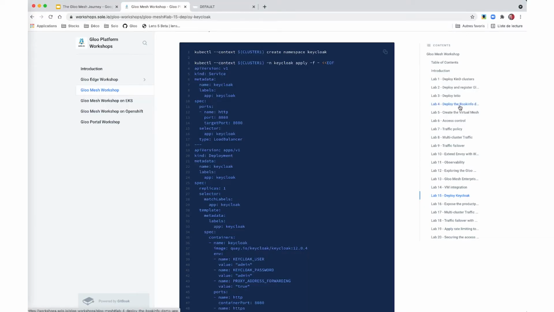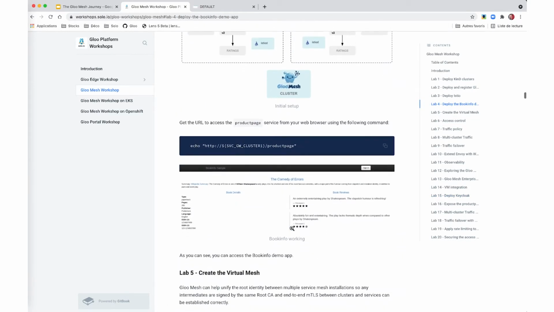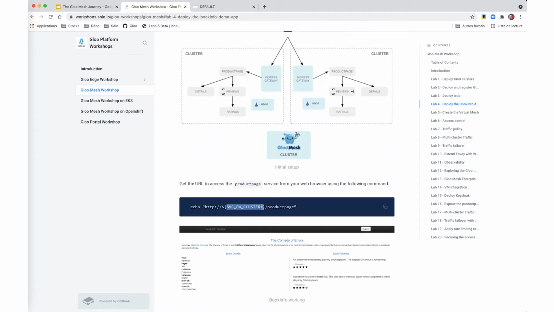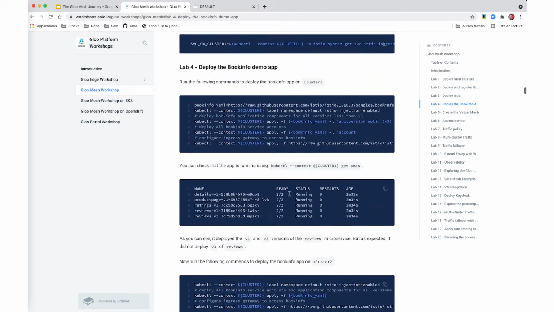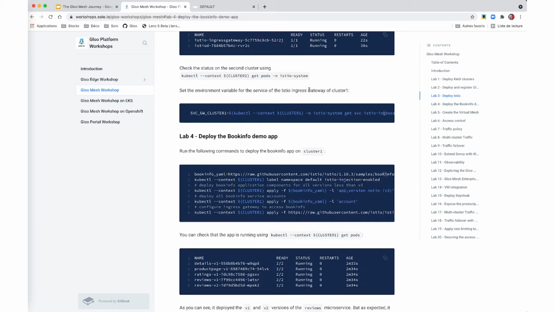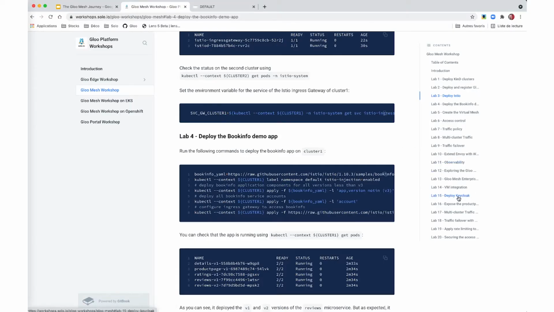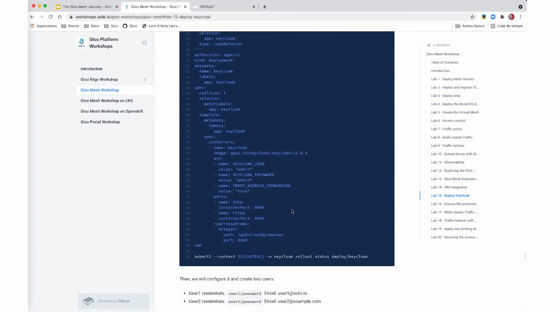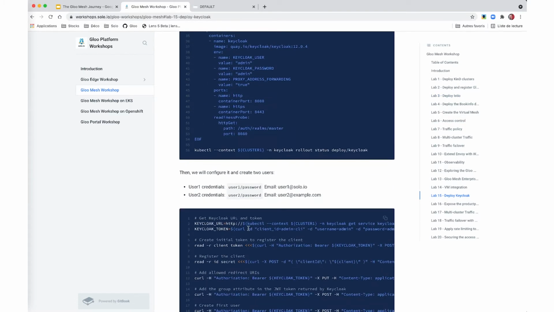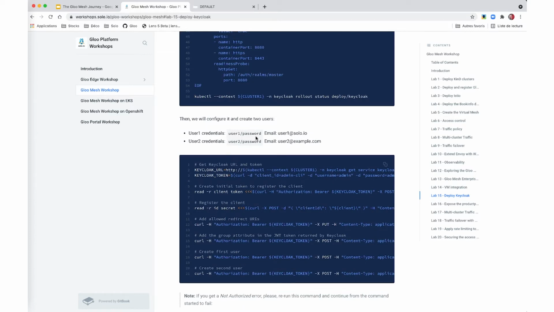I also need to set an environment variable that I generally set to access the gateway API of cluster 1. I think I already set that here, so I'm going to set it again because it's not available where I am in the demo. And as soon as Keycloak is deployed, we will configure it to have 2 users, user 1 and user 2. And you see one has an email that finishes with solo.io and one example.com, right? It will be important when we come to the end of this demo, right?